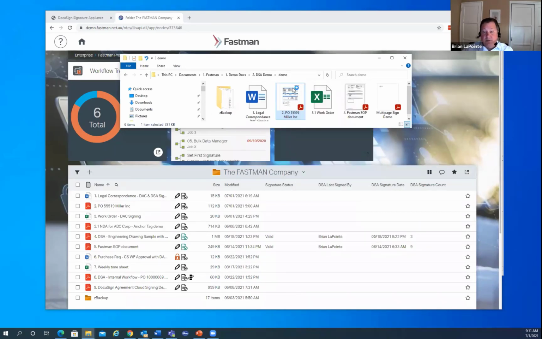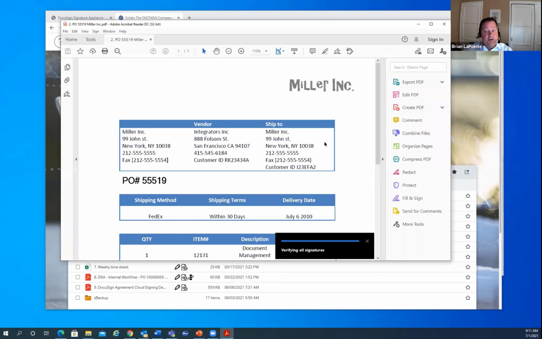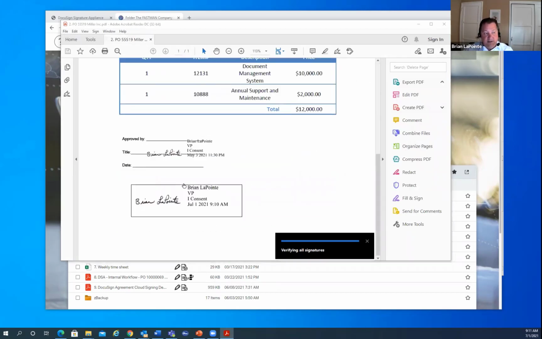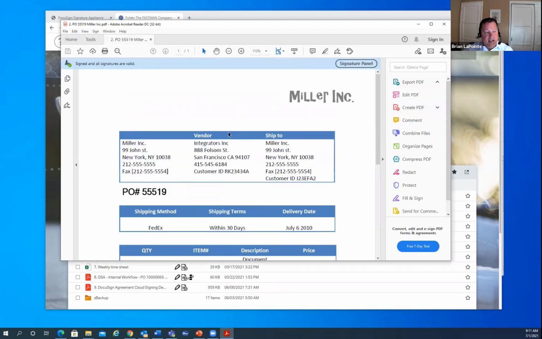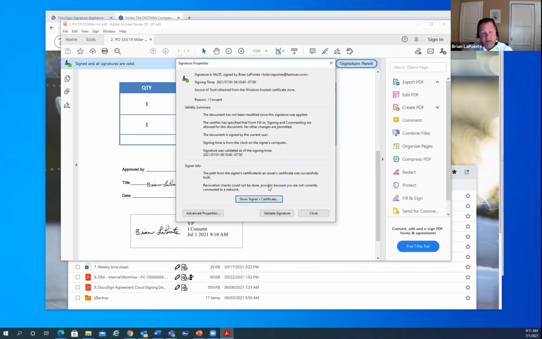I can just open it up in Adobe Reader or whatever reader you may be using, Foxit or something of that sort. So if you send this off to people, they can also come in and validate your signatures. And they get that comfortable green check mark right here that nothing's altered on the document. And again, if I want to inspect the signature further, I can take a look at that. All this is under your control.